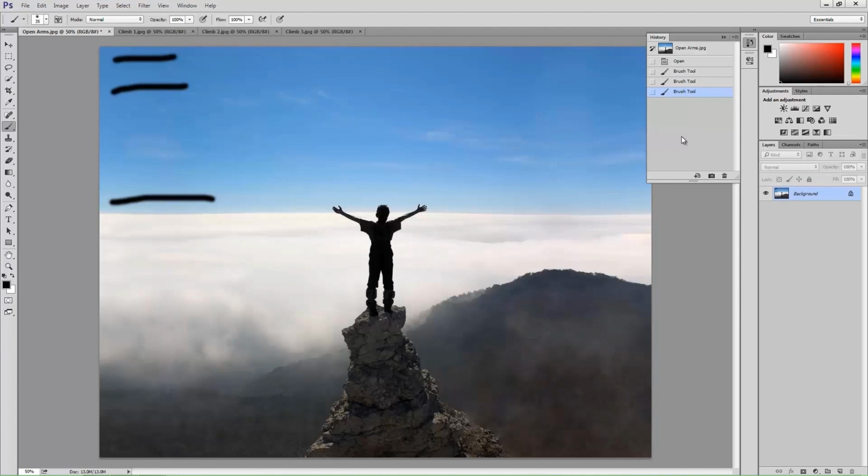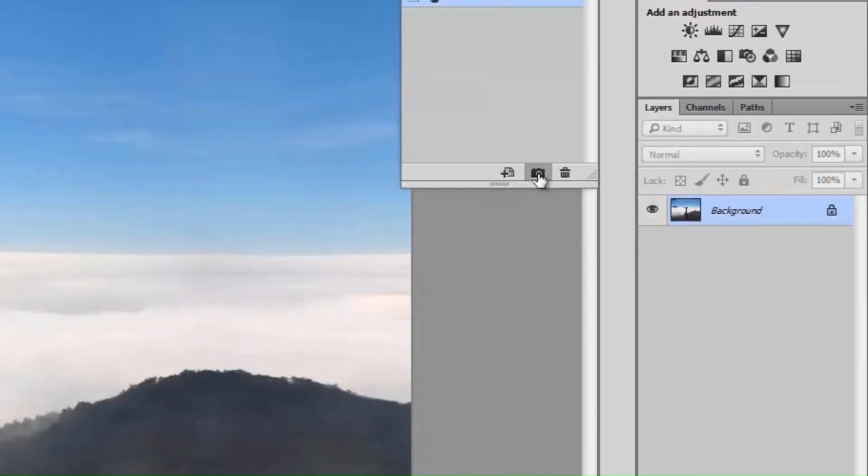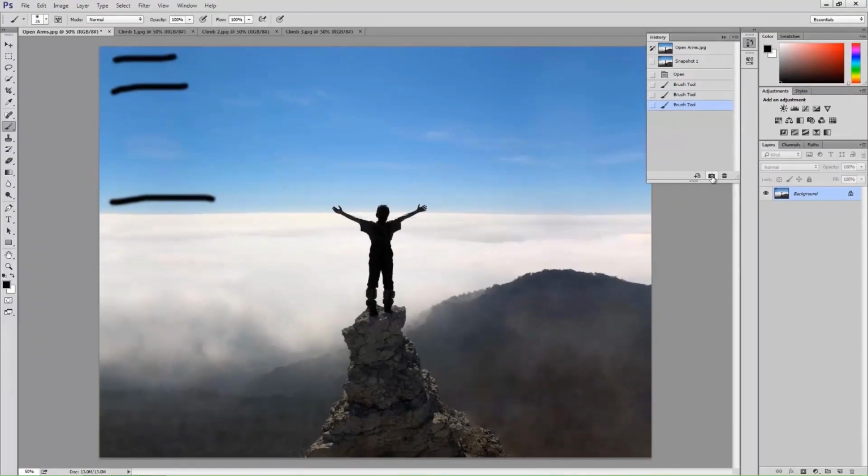Now, let's say that you want to start over this image with some new strokes, but you don't want to lose your current progress. There's a button at the bottom of the history panel to the left of the delete button. It's the new snapshot button. If I click this, it creates a new history state below my original document's history state. Basically, this just created a copy of my document in its current state.